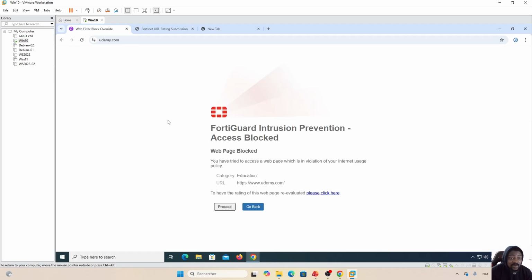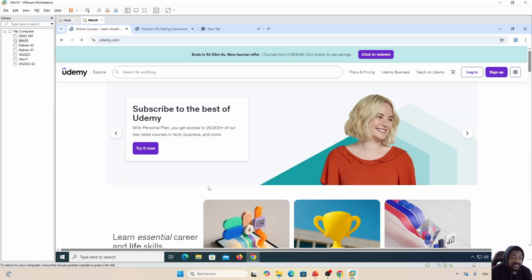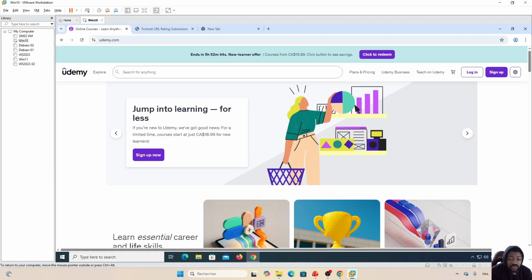So let's come back again. After you either go back, or click go back, or you can click proceed. When you click on proceed, you can still access the website with the warning. But as we configured the warning frequency to show after each 1 minute, when the user is navigating on this website, after 1 minute, he will be shown the warning message again. So that's how the warning works.